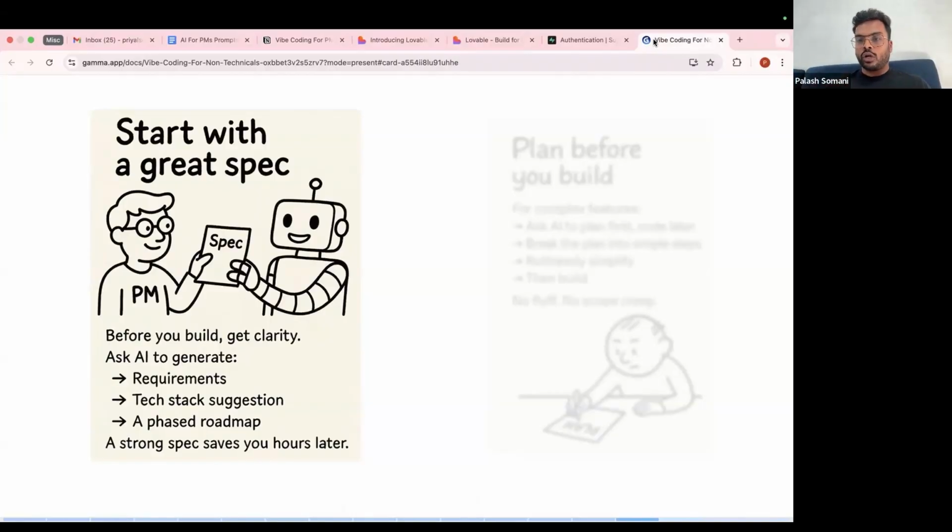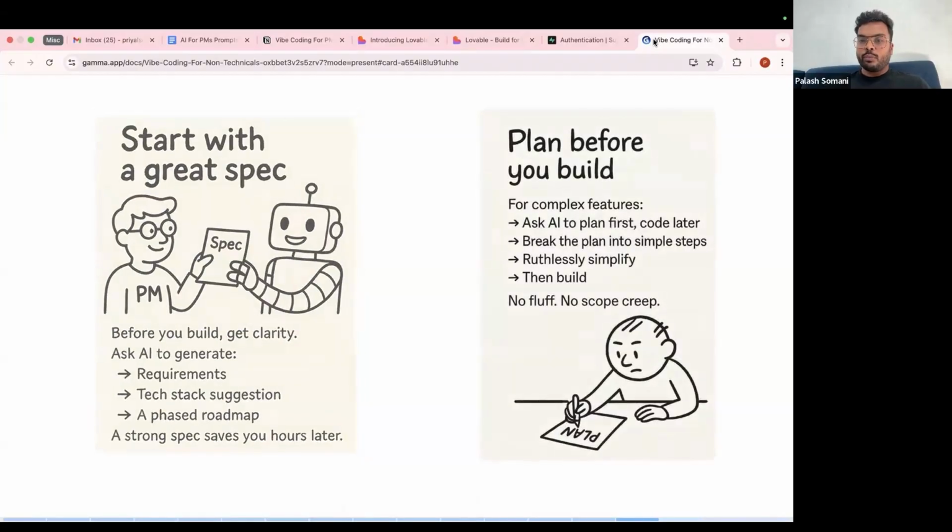And a phased roadmap will ensure that you build in small chunks and AI understands exactly what you're trying to build, rather than trying to put its own context on the whole thing you've set together. Plan before you build. For complex features, ask AI to plan first and code later. This is something called reflection prompting. Think of it in a way where whenever you are trying to study for a course, you would want to plan it out, right? Let me study chapter one first, then give my exam, then do chapters two and three, and I'll do this particular hard chapter at the end. So it is important you follow the same principle that you apply in daily life with AI as well. So ask AI to make a plan first and then code later.